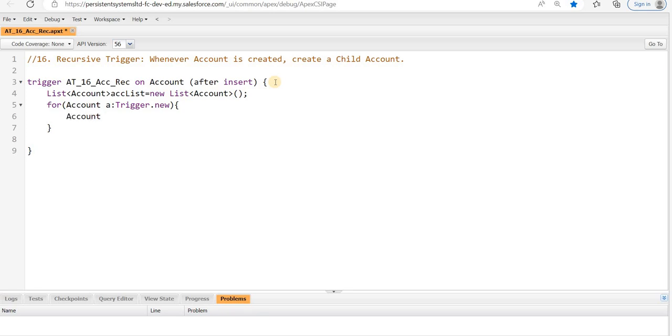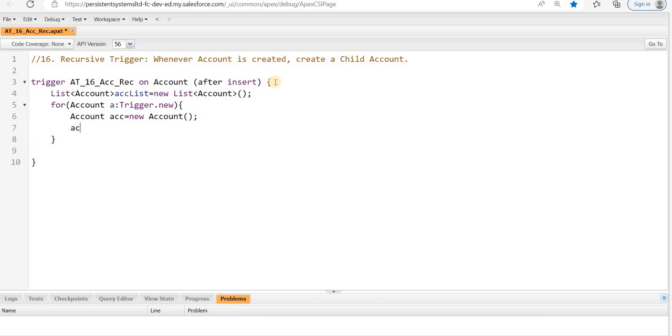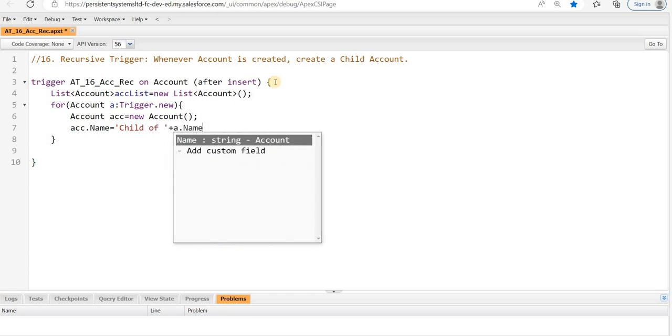Account acc equal to new Account. This acc is the child account. acc.name equal to 'child of' plus a.name. a.name is the name of the account which we create. That means I'm appending 'child of' to the account name that we are going to create.